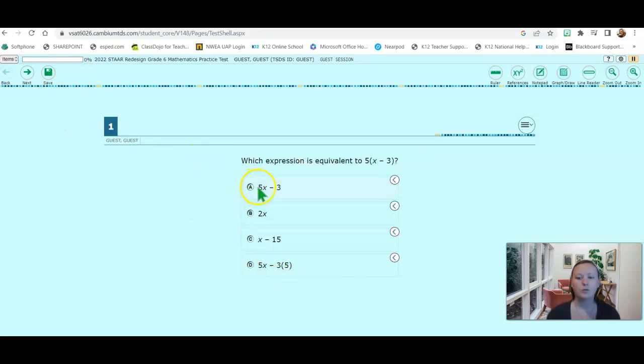All right, so this is a great practice for your STAR coming up, and you can go ahead and do this for English as well. Let me know if you have questions.